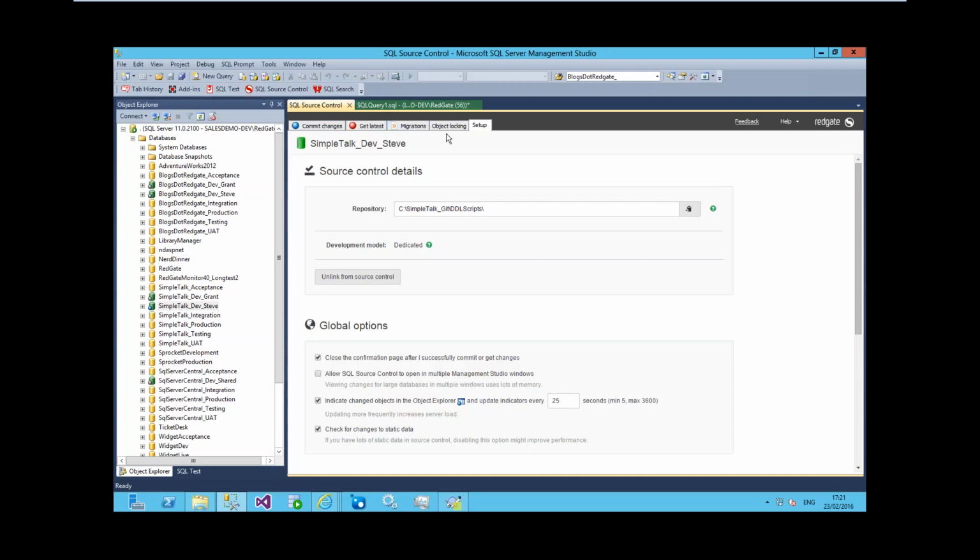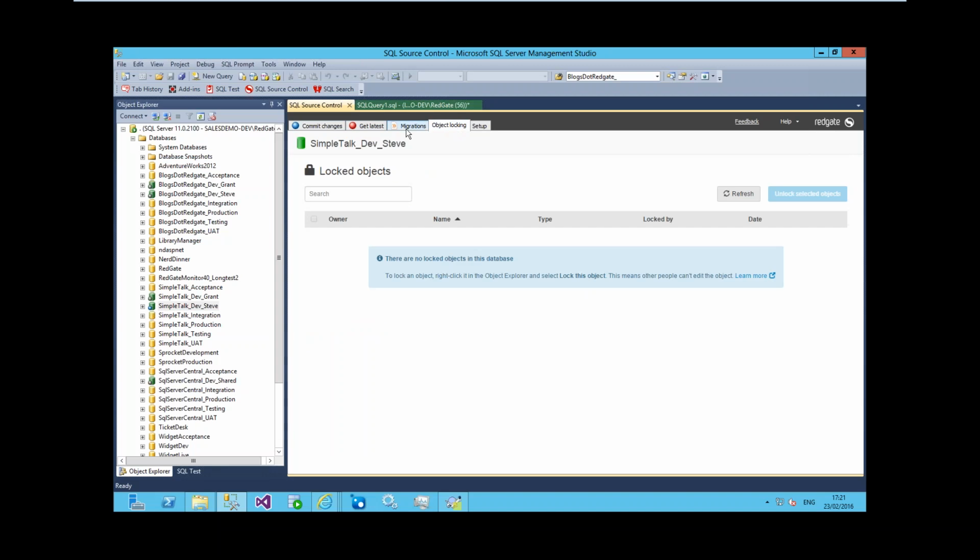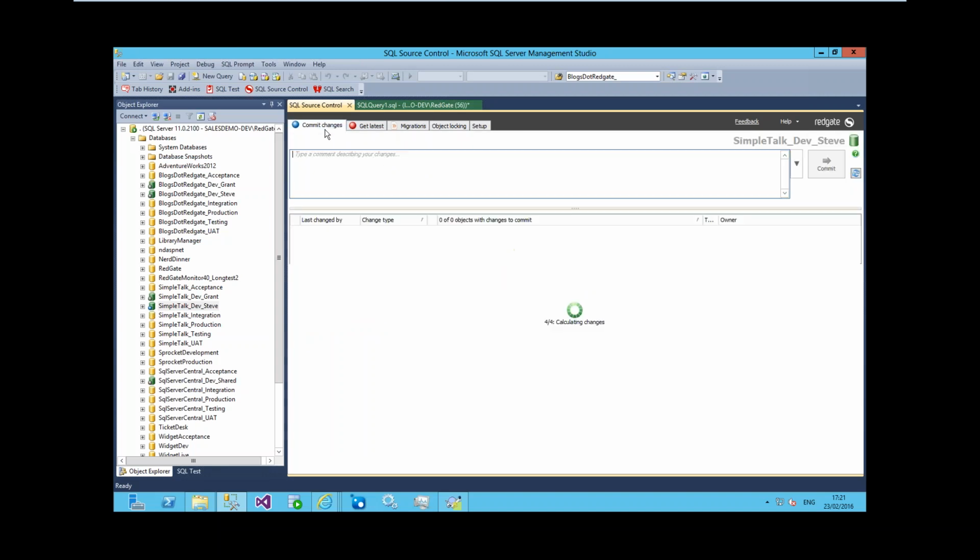You'll notice I have a number of tabs up there at the top. We allow you to lock objects. We allow you to build migration scripts and those kinds of things. And then we have this Get Latest and Commit Changes, which you can see as I click on it, it goes and actually looks at the repository and looks at my system and tries to decide is there anything changed. And as you can see, nothing's changed.